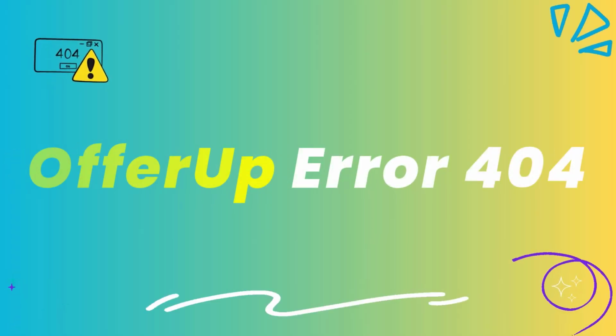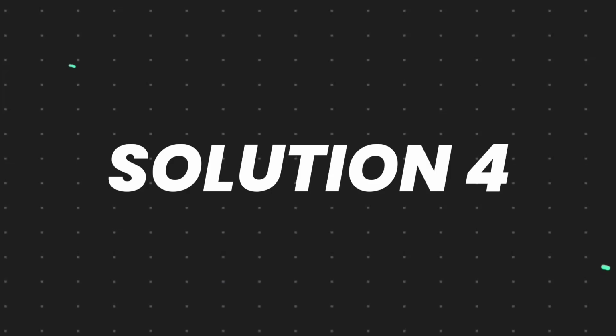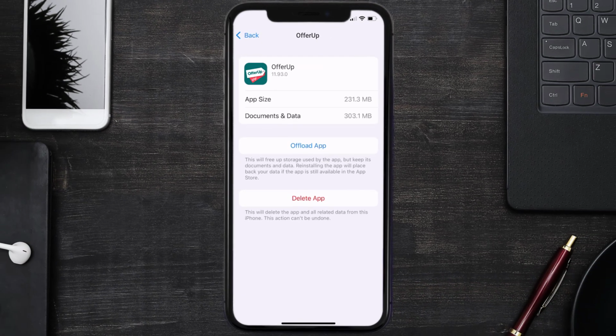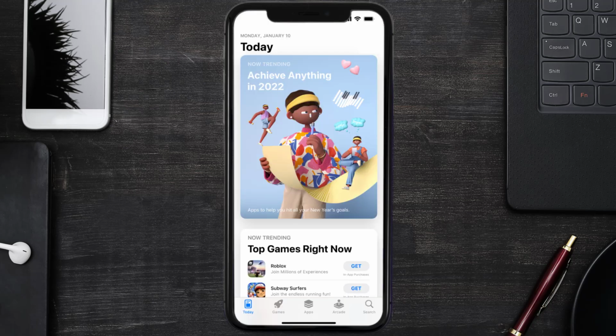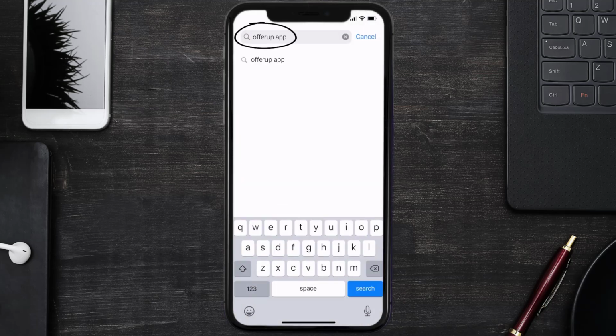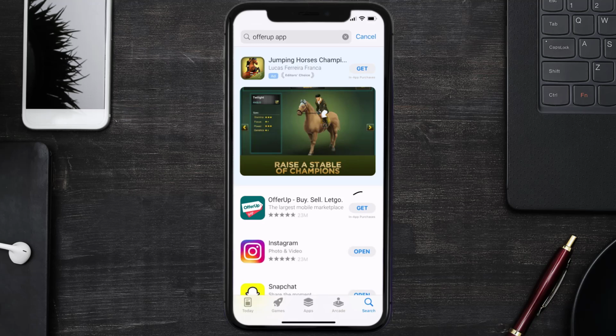This should fix the OfferUp Error 404, but if it doesn't, then you need to completely reinstall the app. Follow the on-screen instructions to navigate all the way to the app page. Once you're on this screen, tap on Delete App to uninstall the app from your device. Once uninstalled, you need to open up App Store and then search for the OfferUp app right over here in the search bar, and then click on this Get button to install it back on your device.